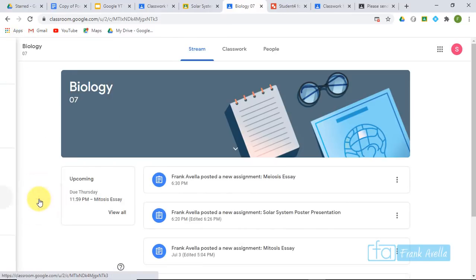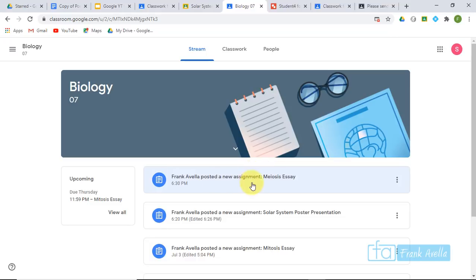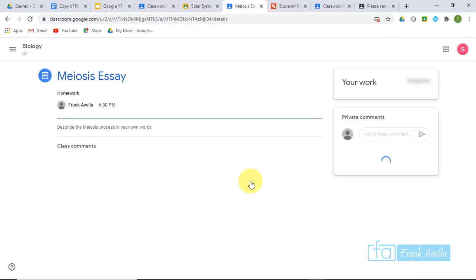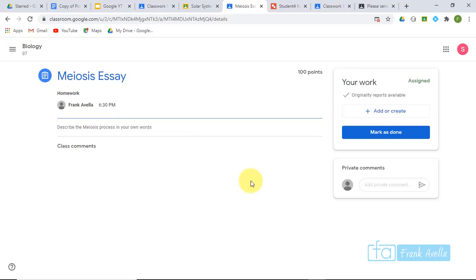Go back to the classroom. Okay, and here's this Meiosis essay that I just posted. So now I'm the student. I'm going to open up the assignment and take a look at what the student sees. It says originality reports available. So the student knows that it's going to check for copied work. And you'll also see the student is able to check their own work, and I'll get to that in a second. So the student knows originality reports are available.